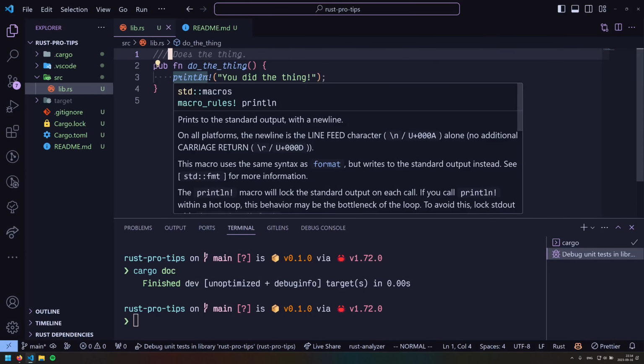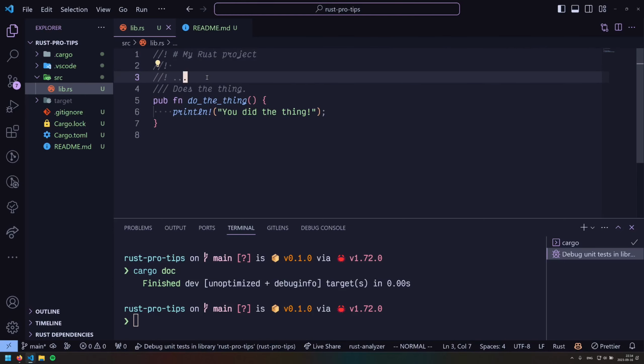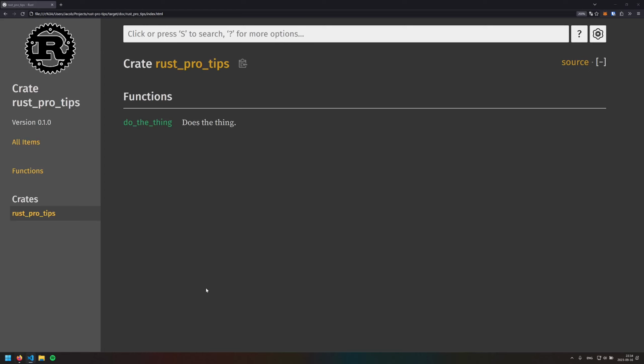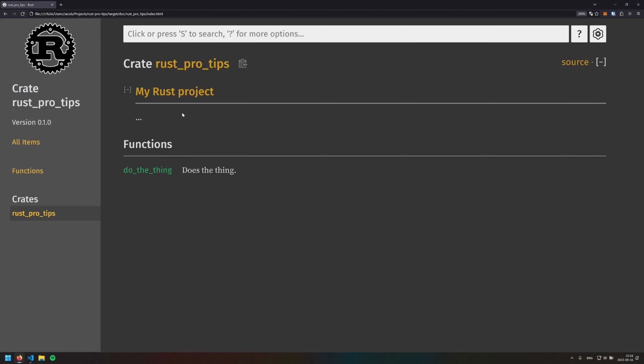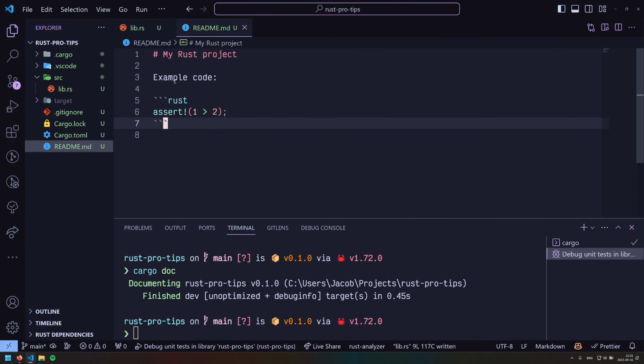But what often ends up happening is when you write this crate level documentation, it's something like, my Rust project, so on and so forth. Okay, cool. I'll generate that documentation again just so you can see what it looks like. Awesome. Looks like this. This oftentimes ends up looking very similar to whatever you put in your README.